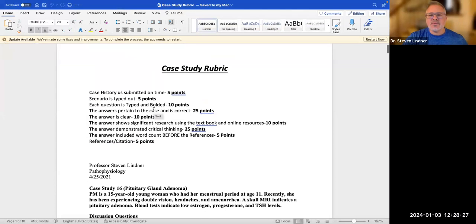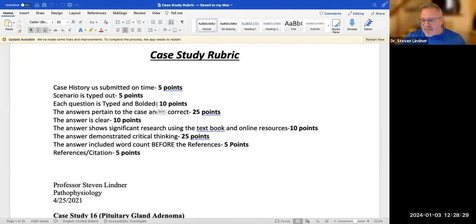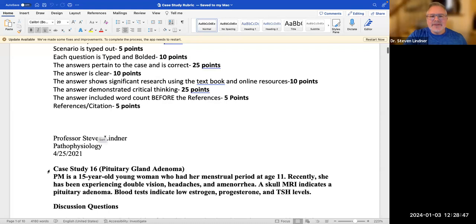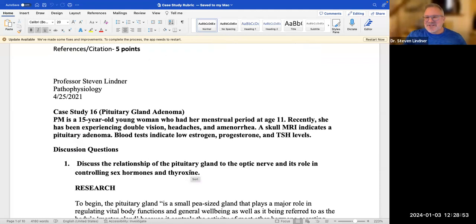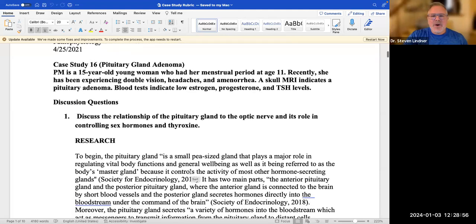So here's the case study rubric. The max score you can earn each week is 100 points. And here's the rubric, here's the breakdown. The biggies are, half of the work is just on your research and your critical thinking. The rest are just these little things. Okay, did you put the case study? Did you bold it? Did you retype the question? These are just some basics, but I want to make sure that everything's numbered properly.